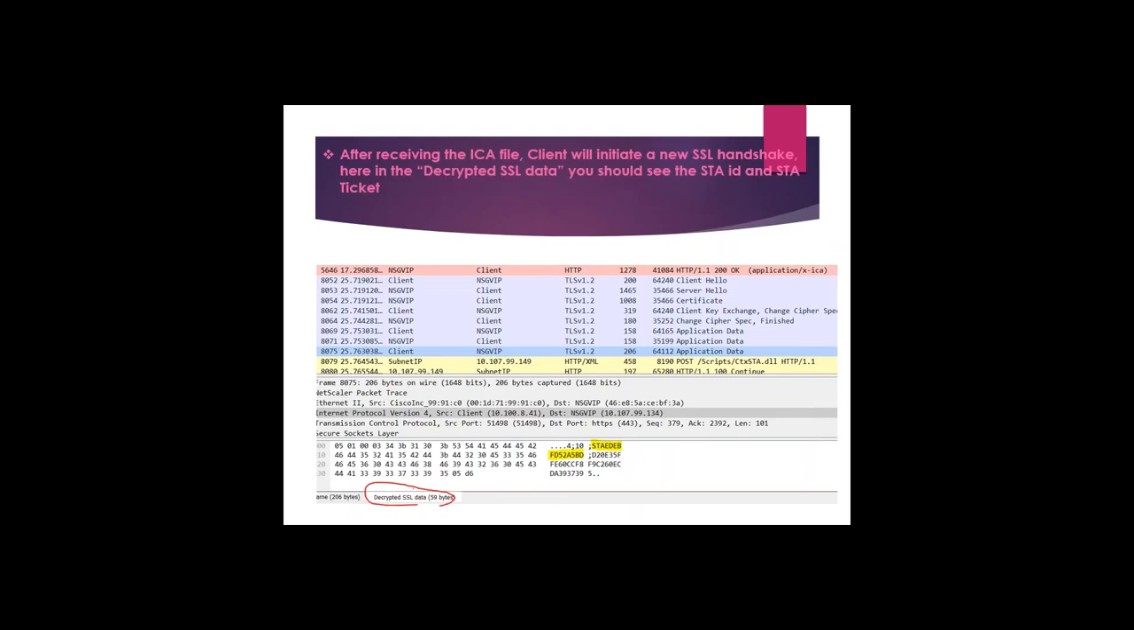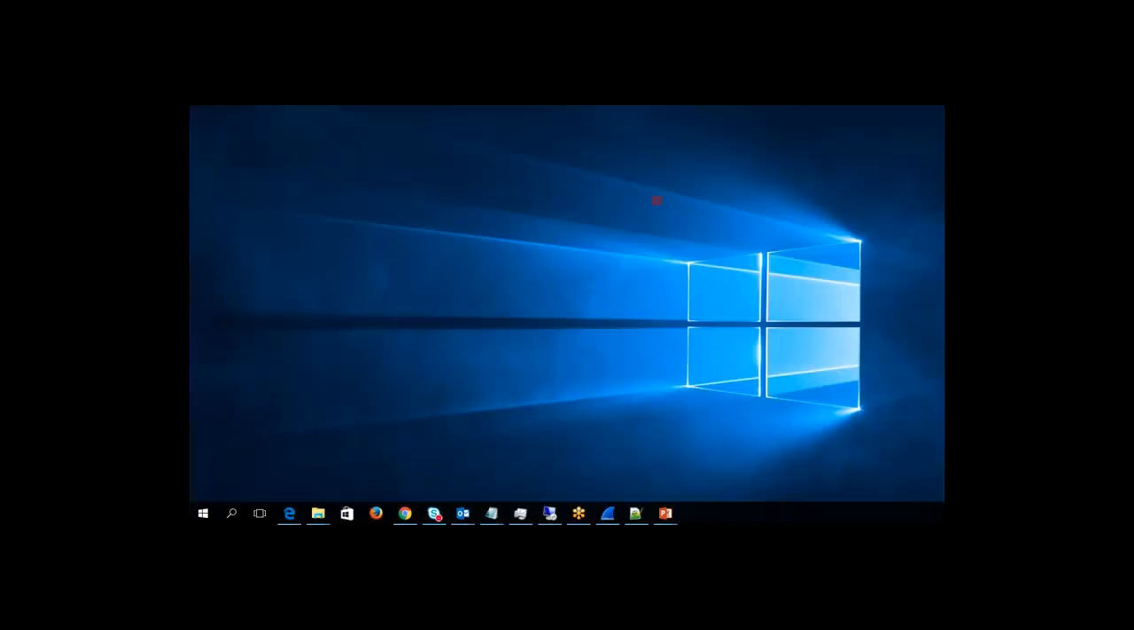Okay, my screen is different. I don't know why this is happening. Output 2.